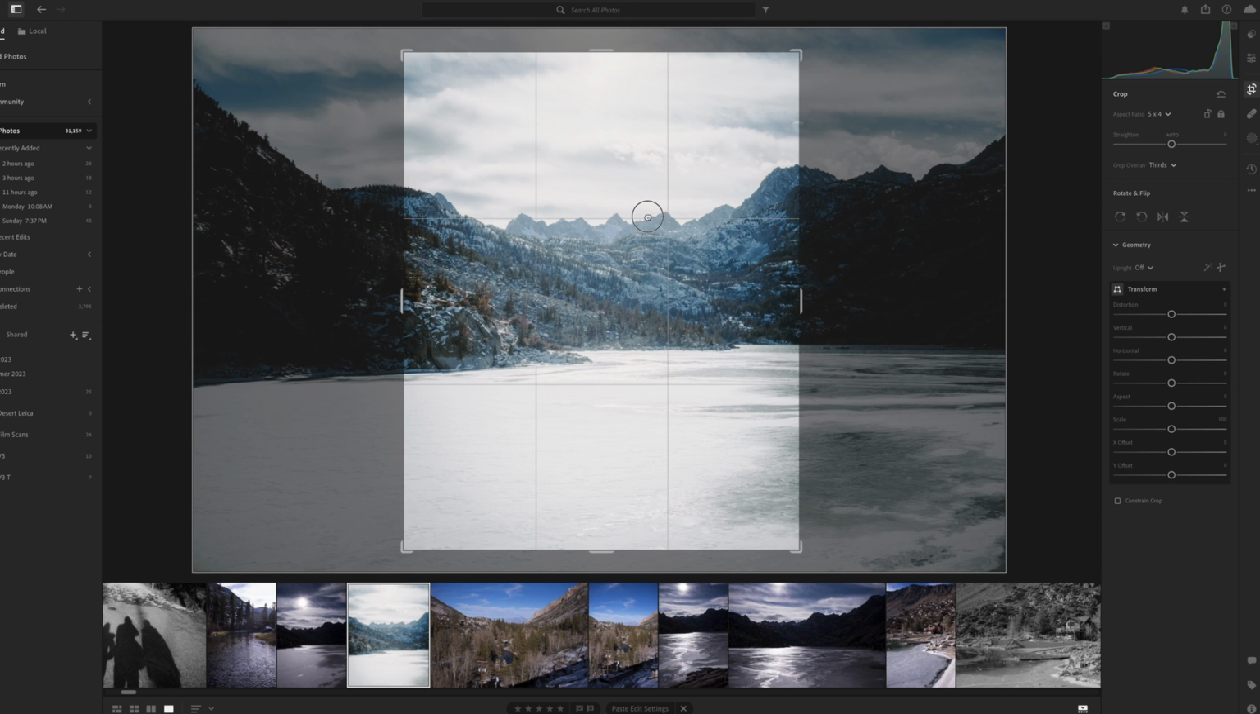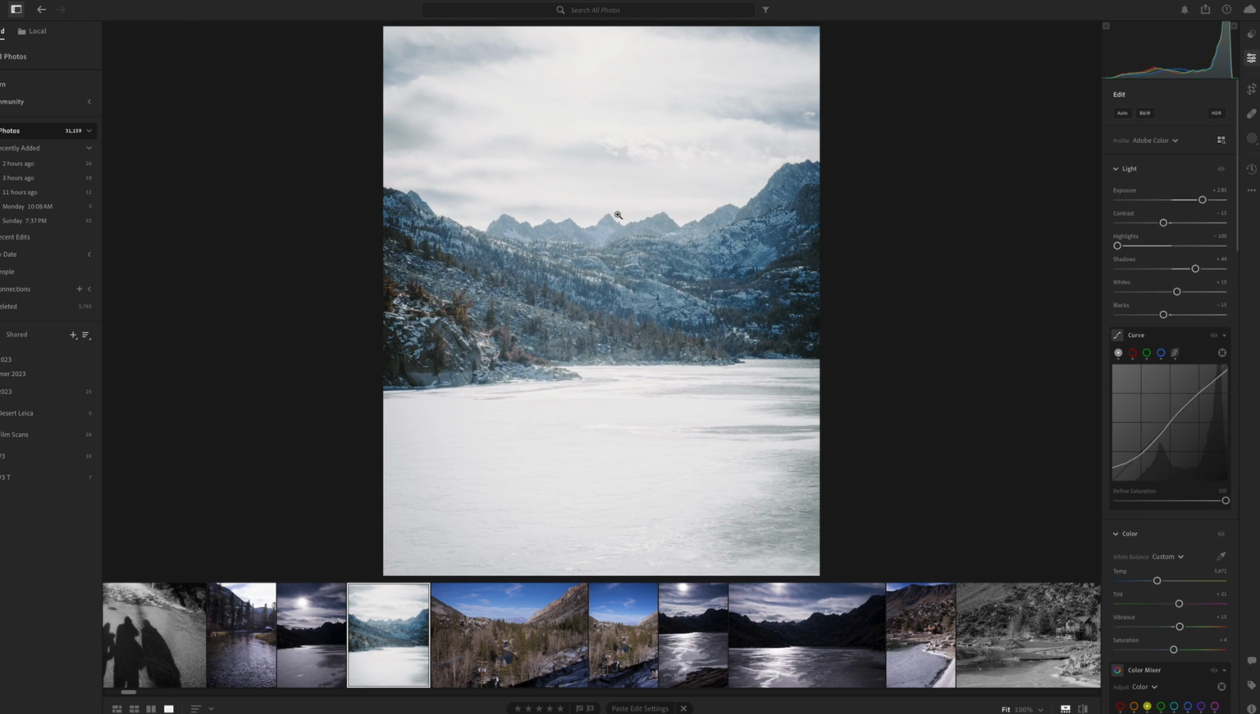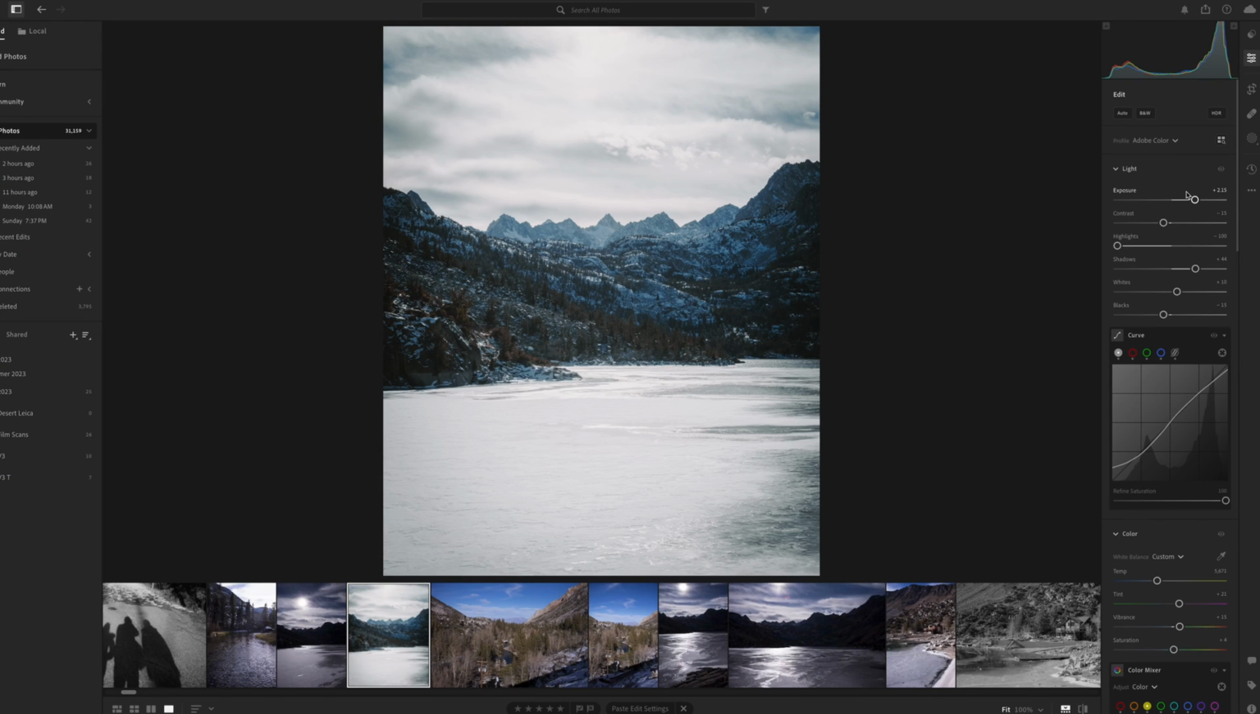If I throw this to a vertical 5x4, you get this really cool shot. It's wild to me that the M11 in such a small, compact camera can take me from this to this.